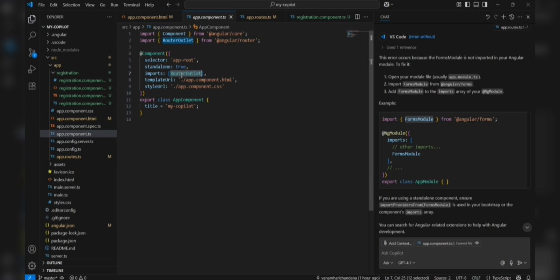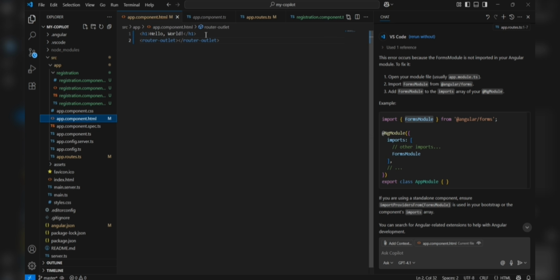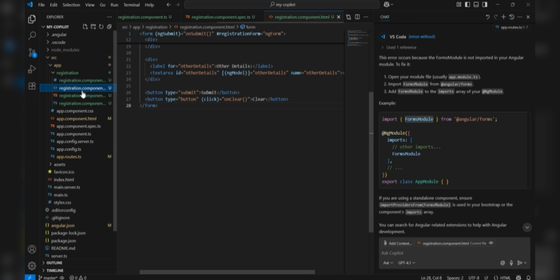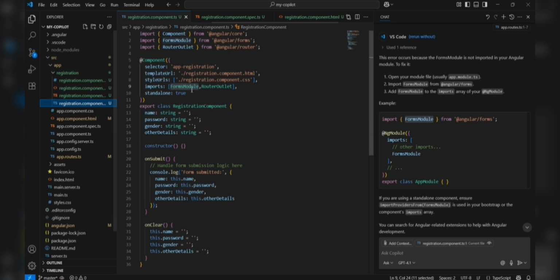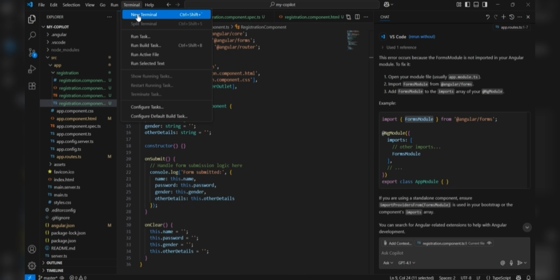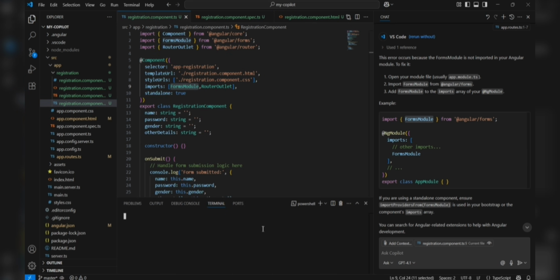Here in app component, the forms module is not required because there is no form here. It's just plain HTML related code. But in the registration, we have the form. So we need to import the forms module. So let's build the application and see whether it is working or not.